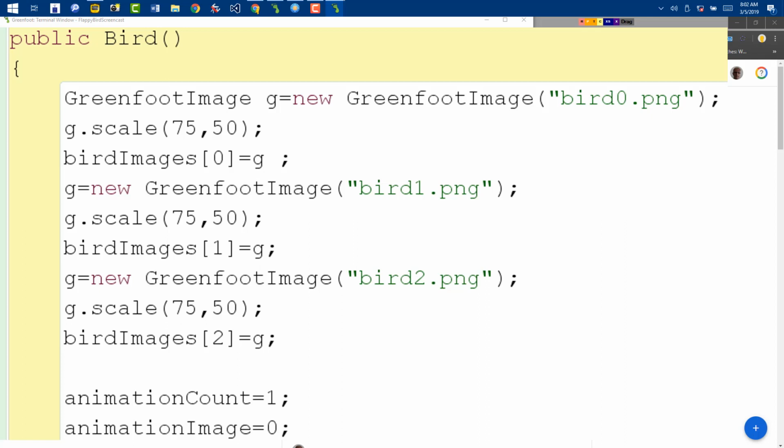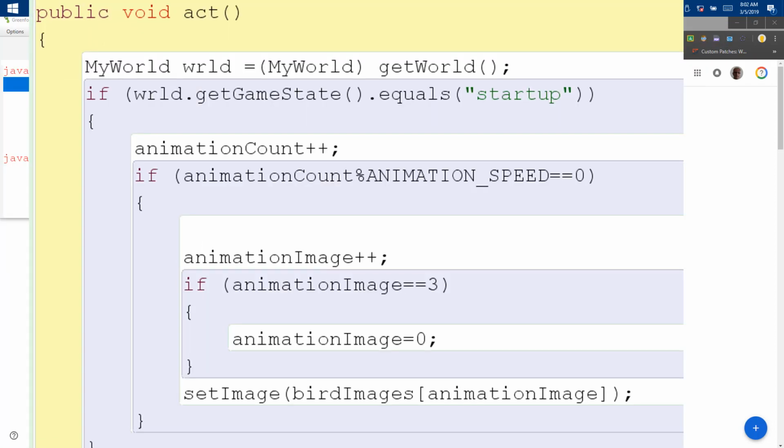However, we don't want to change the image every single time the act method executes, going 0, 1, 2, 0, 1, 2, 0, 1, 2, since the elements in the array are in position 0, 1, and 2. We want to only do it every so many times that the act method executes. So to do that, we created this variable animation count and animation speed. So what we're going to do is constantly be counting between 1 and 10.